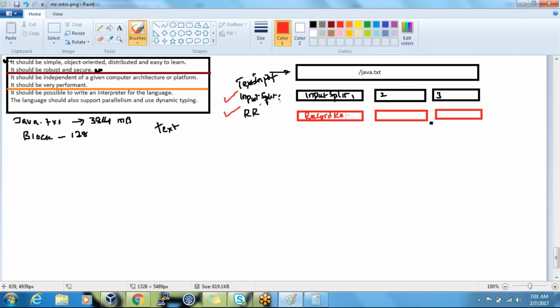Why are we calling it a record reader? Because it reads record-wise, line by line. Your whole data in HDFS has been divided into input splits. These input splits are read by your record readers.